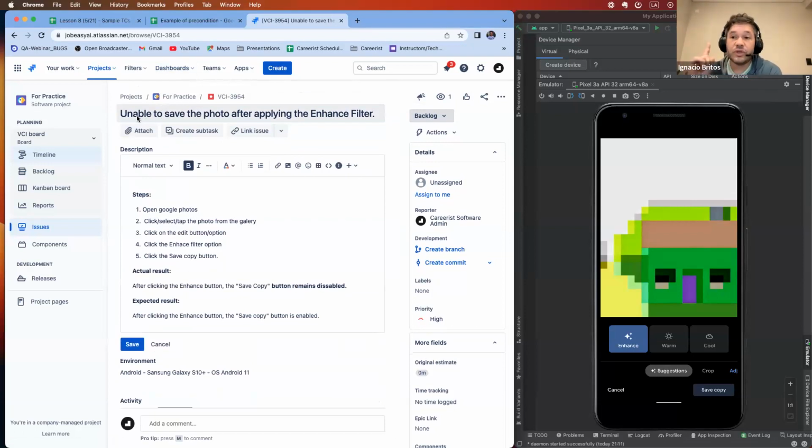The bug report title should describe what the issue is, just to clearly identify what the problem is, right? Here in this case, I'm assuming that we are unable to save a photo after applying an enhanced filter. This is not actually a real bug, but I'm pretending that the save button is not enabled after applying a filter here. So you can see that the title is very explicit and it mentions what the problem is: unable to save a photo after applying the enhanced filter.